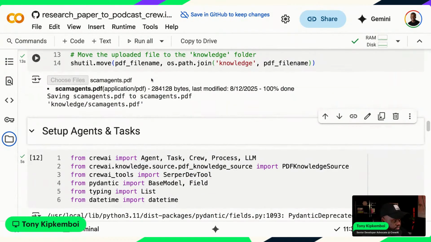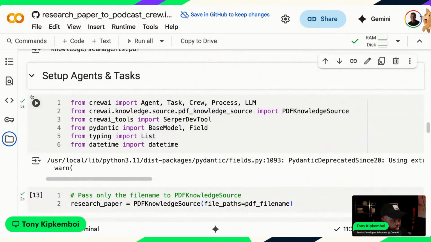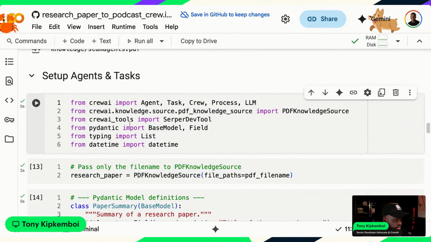Now that we've saved the file that we need, let's go up and set up our agents and tasks. So this is standard CrewAI. Import CrewAI; you need to import Agent, Task, Crew, Process, and LLM. This is stuff that I had mentioned earlier, and they're pretty straightforward.